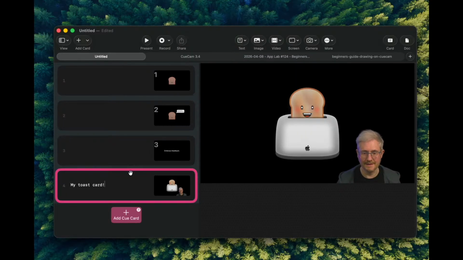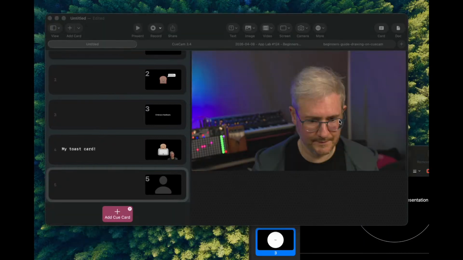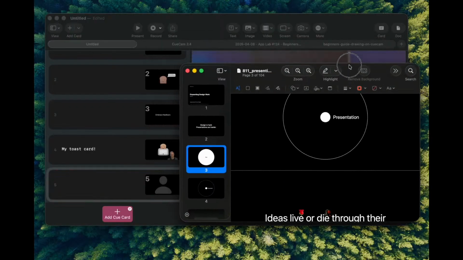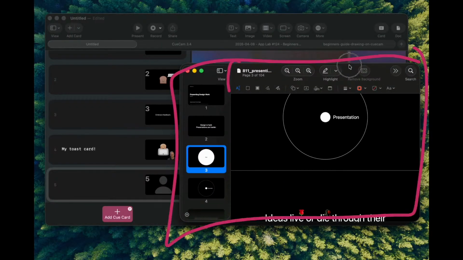Okay, so what is next? If you have a big document, I think this is actually the best way. So what we can do is open the Preview app. So here's Preview. I've got my PDF open.